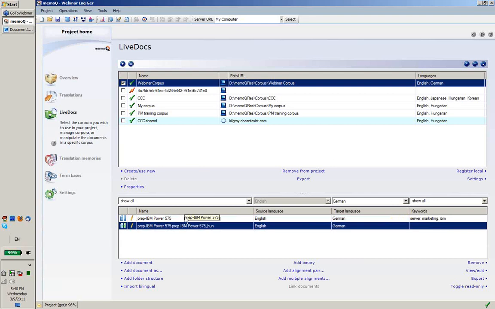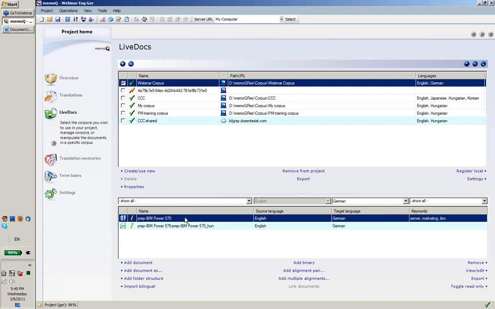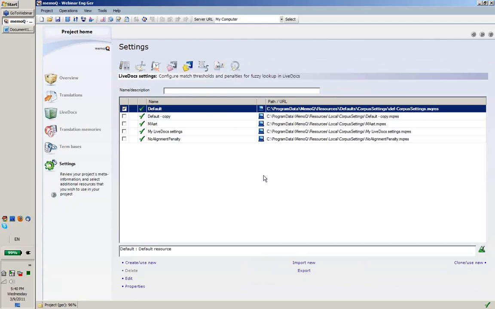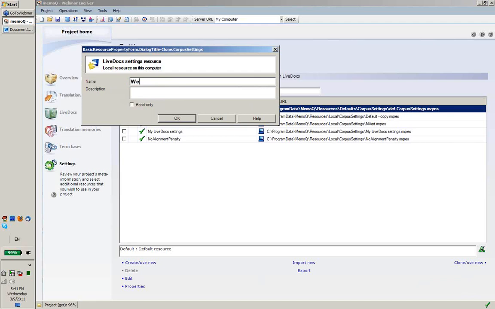Okay, so far so good. I've got these keywords there. What use am I getting out of these? Well, the use I'm getting out of these is that similar to how you can define penalties for metadata when you're doing lookup from a translation memory, you can do the same for a corpus. Let me go back to settings and take a look at LiveDocs settings, which is a very similar list to what we've seen before. LiveDocs settings are also light resources. Instead of using the default, let me clone the default, call it webinar corpus settings.